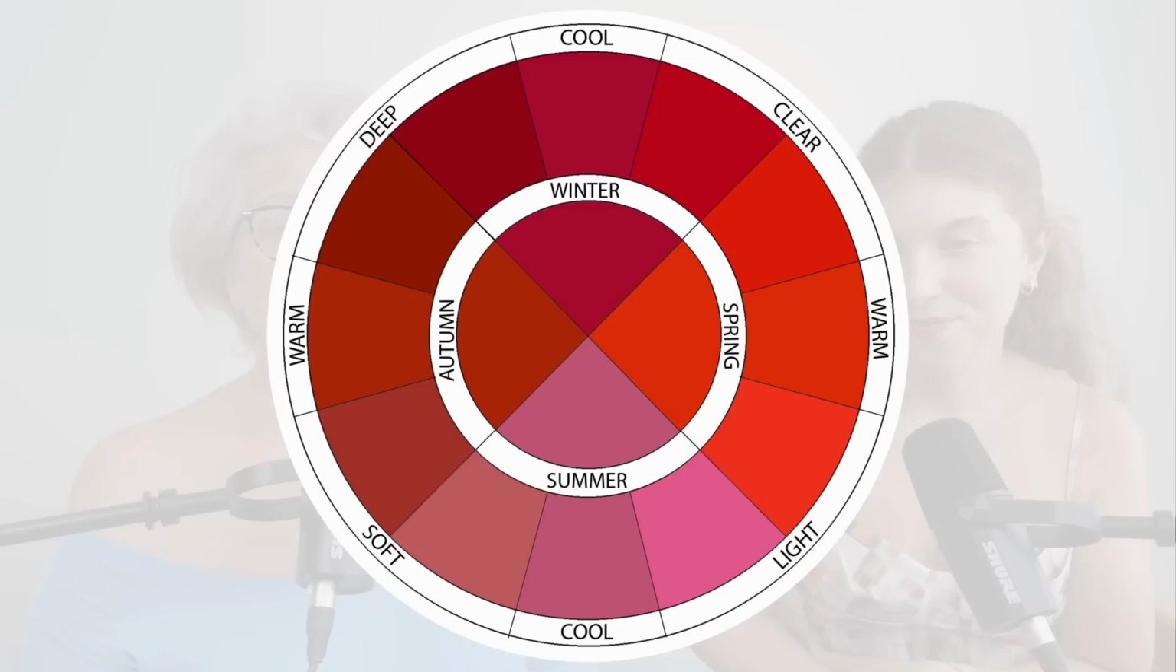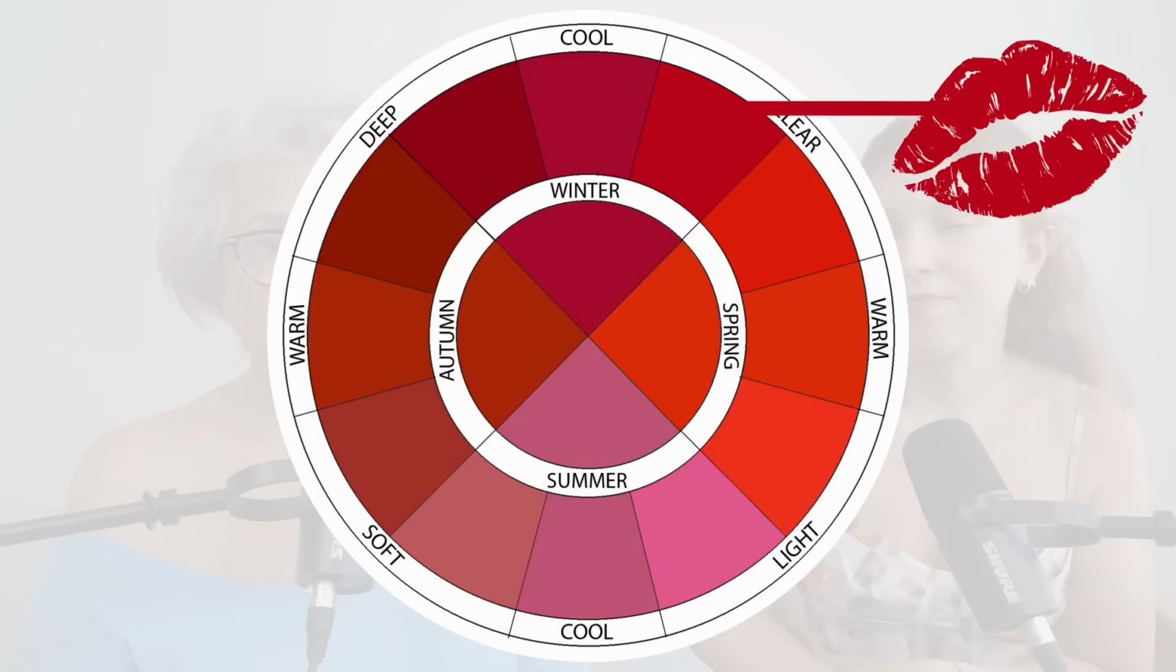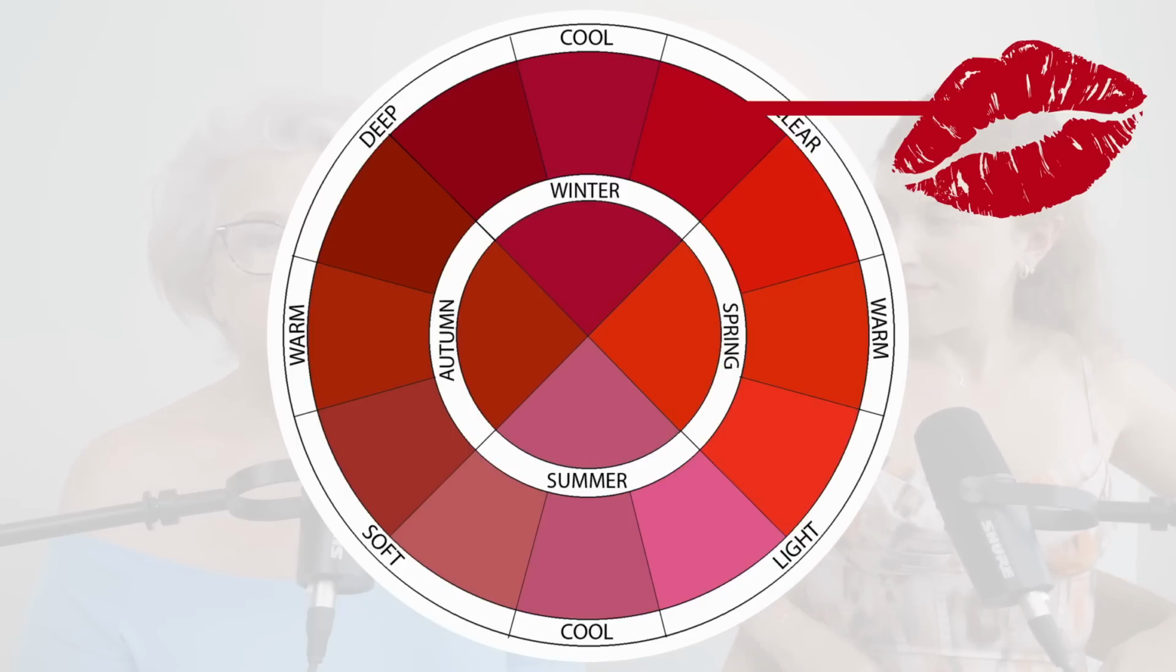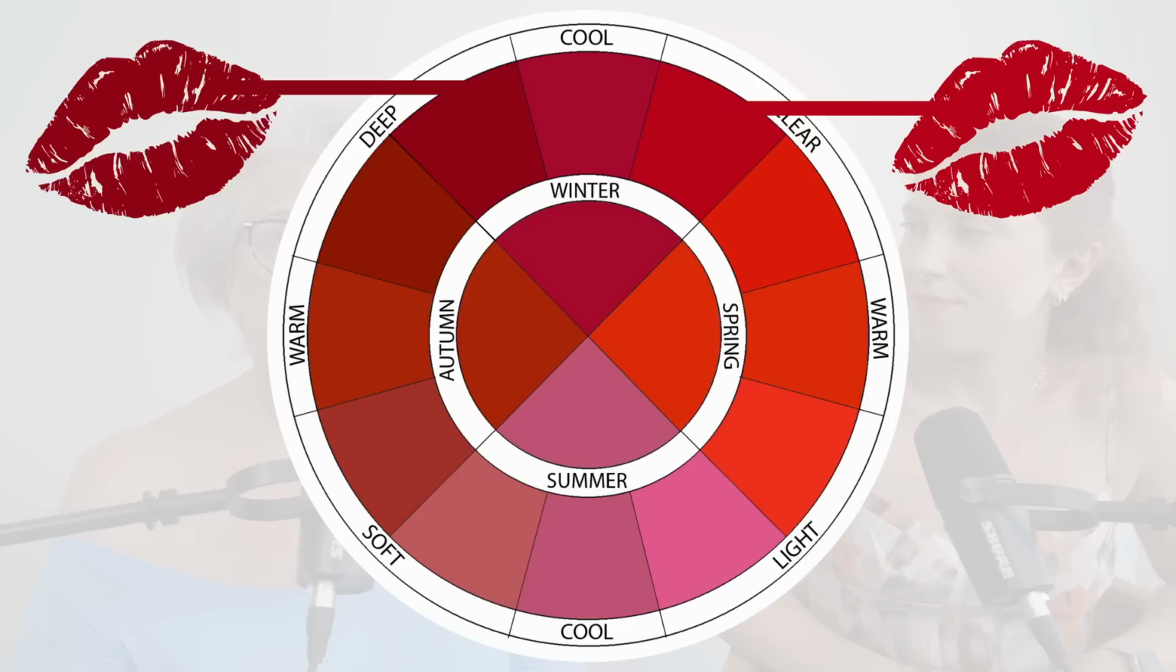So, for example, if we're looking at the classic red lipstick for winter, and this is the Chanel lipstick, this is the Dior lipstick, the top sellers. If you take that classic red, what happens if you're a deep winter? What do you need to see in a lipstick? If you want it to look red on your lips, this is what you need to see.